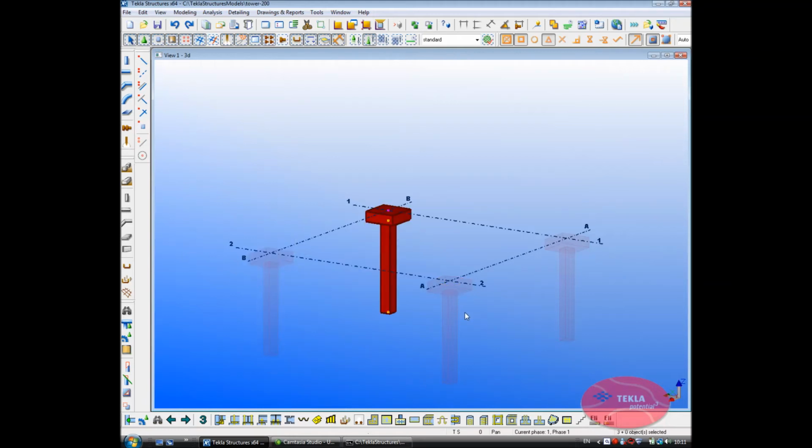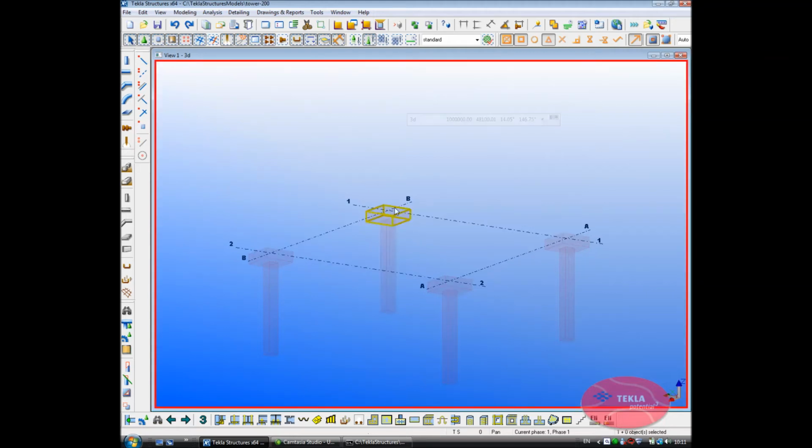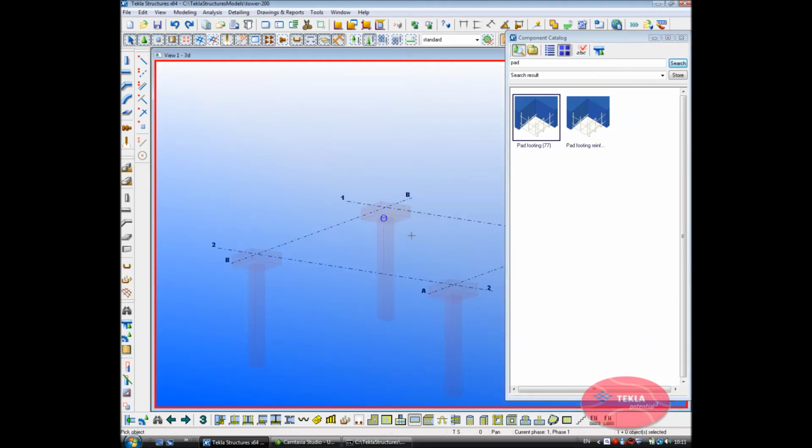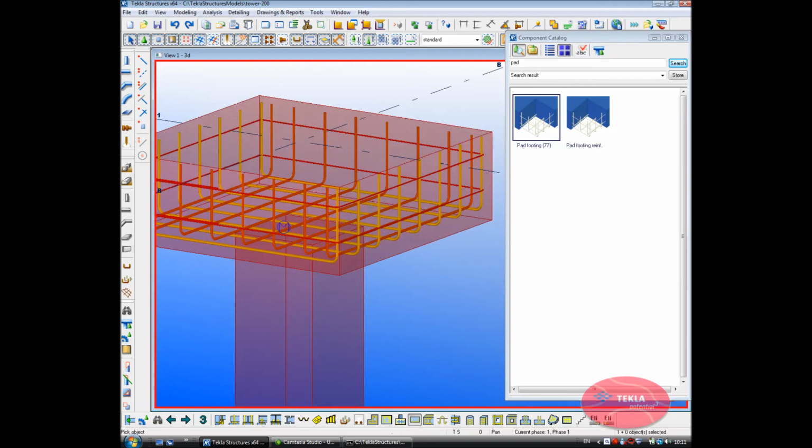So first thing we'll do then is put some reinforcement in the top of the pad footings. So we'll say pad footing, we'll click on this piece here, and if we just make that into another transparency level, you can see the reinforcement has been added.